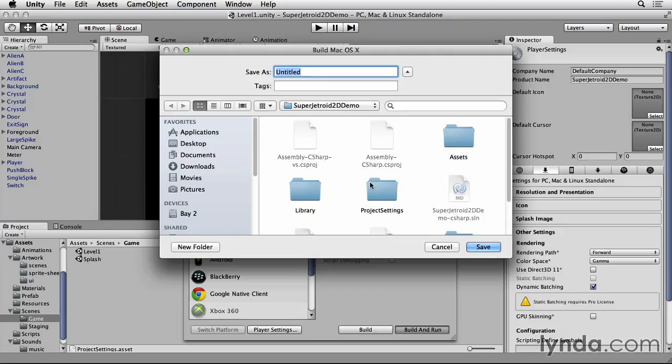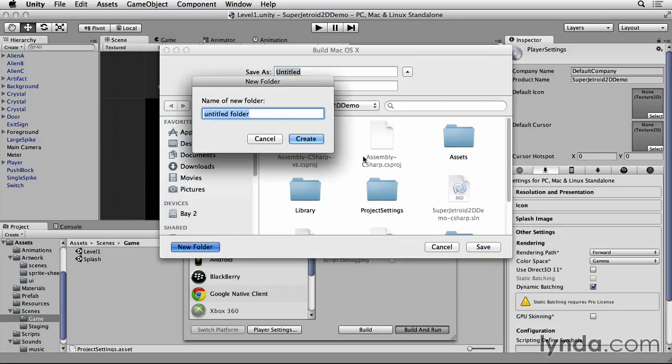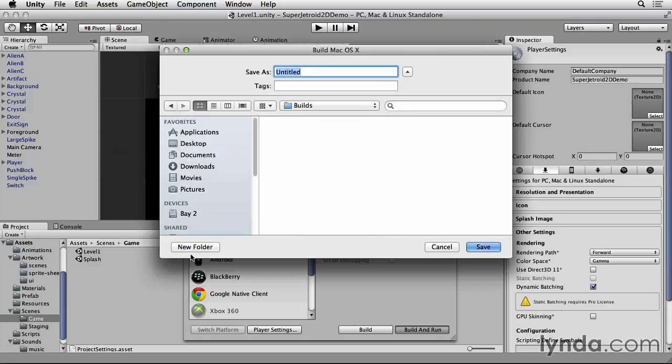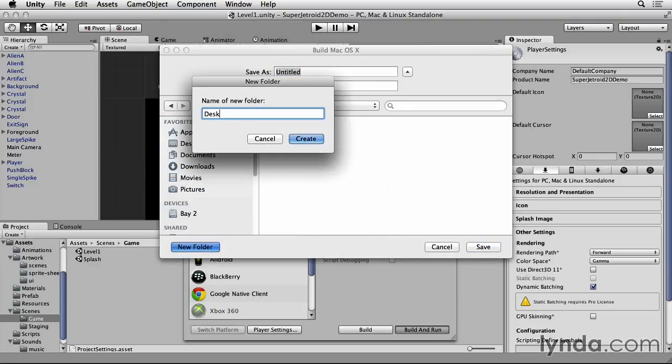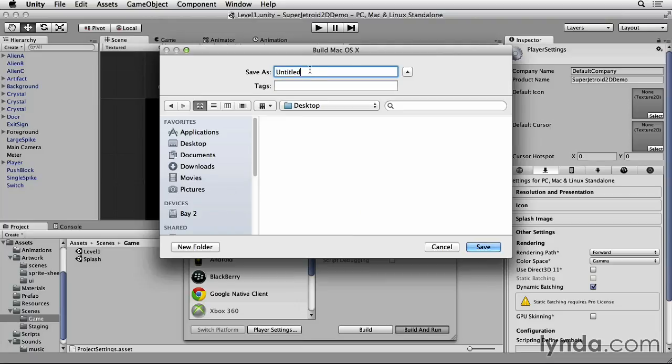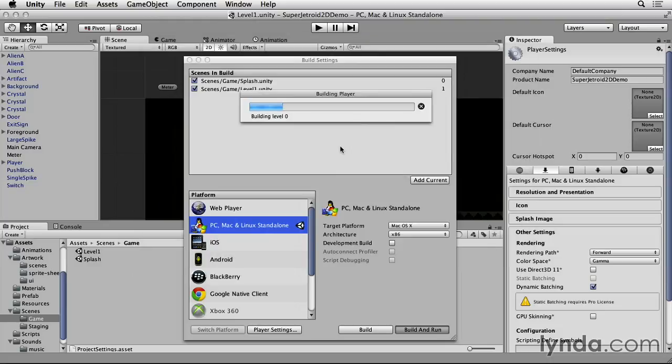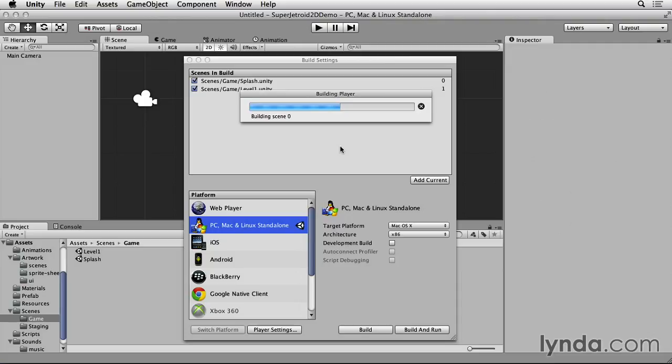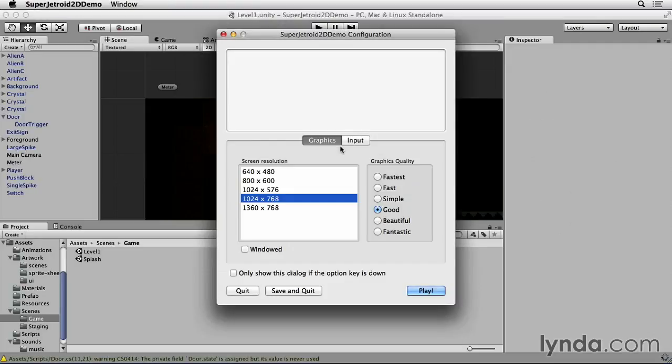It's going to open up our project folder, and here I'm going to create a new folder called Builds. And in this, I'm going to call it Desktop. And we'll call this Super Jetroid Desktop. We'll click Save, and Unity is going to go through and build all the scenes that we've included in our build, and now open up exactly what people would see if they launched your game. From here, we can select different resolutions, change inputs, and also set the graphic quality. If we hit play, we'll go into the game.